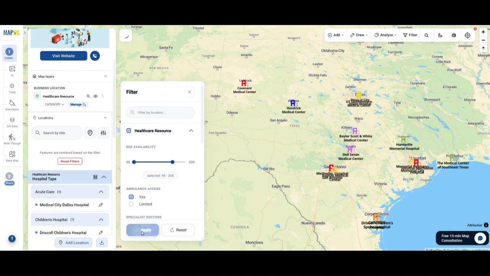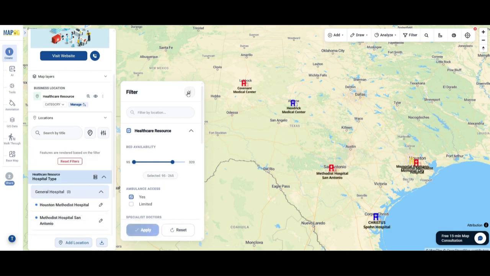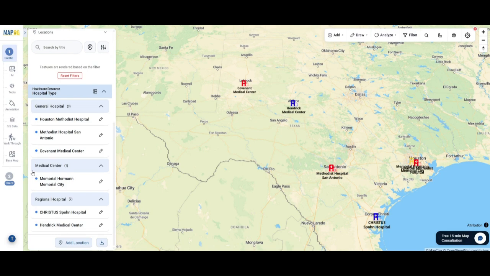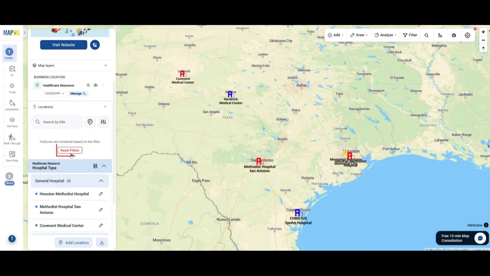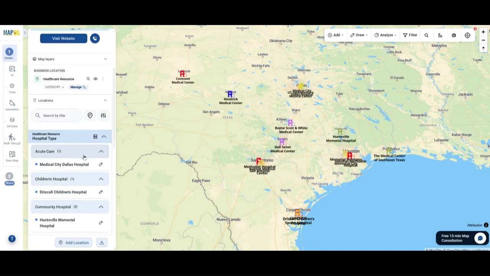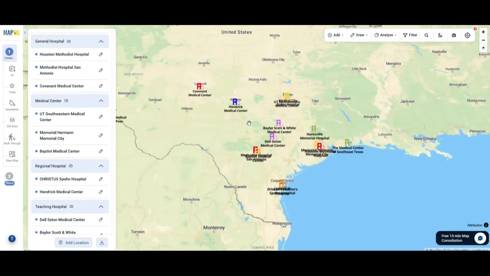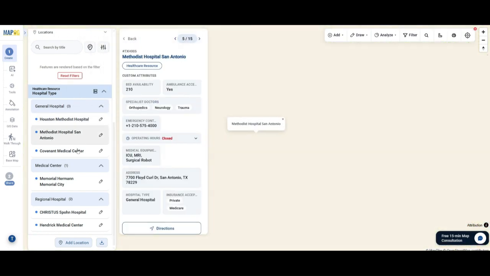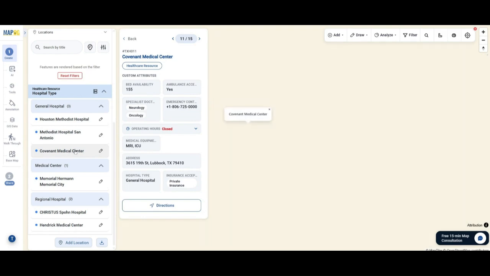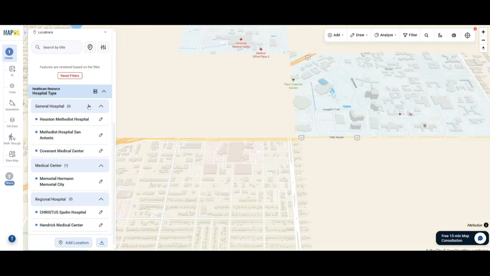The map will instantly display only the locations that match your selected conditions, making it easier to focus on relevant data. If you want to return to the original view, simply click Reset Filter, and all locations will be displayed again. The filter tool is especially helpful when working with large datasets and when you need to quickly find specific locations without manually searching through the entire map.